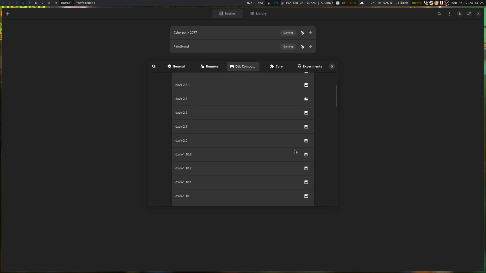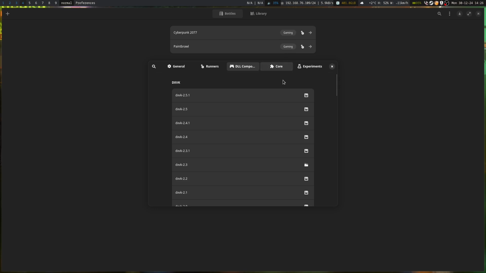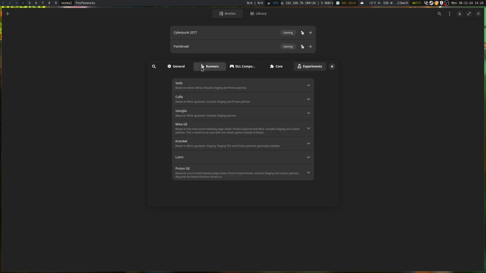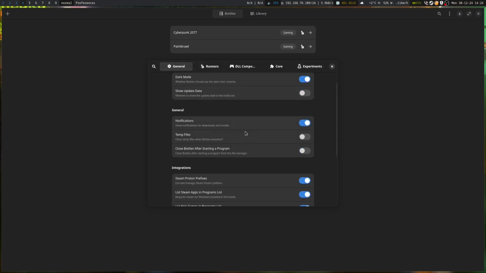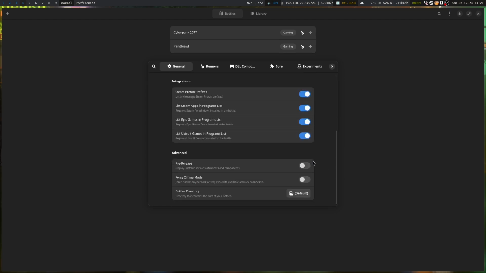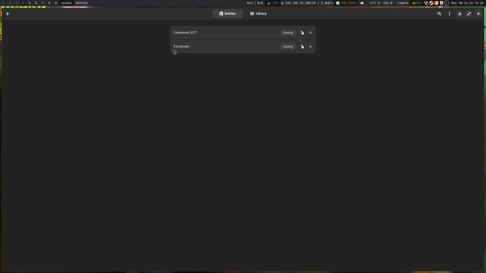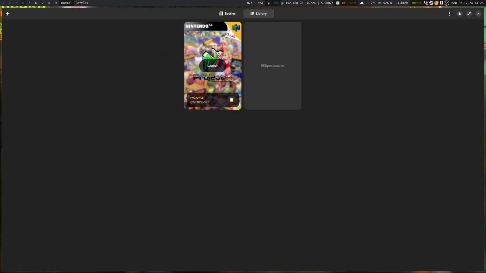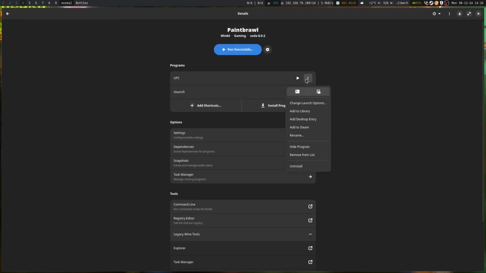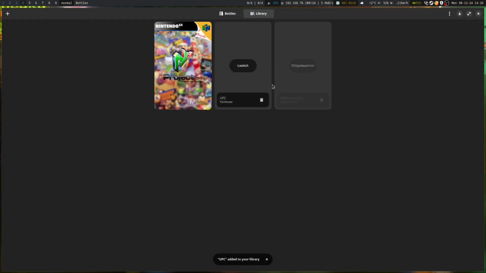Let's see, different DLLs we can install. Some of these don't seem to want to work too good, but anyway. General, temp files, close bottles after starting a program, and things like that. So I can close that out, and you can see I can add shortcuts in. So if I go into here, I could add to library, and when I go back, it's in here.